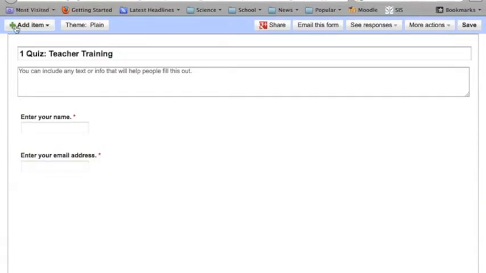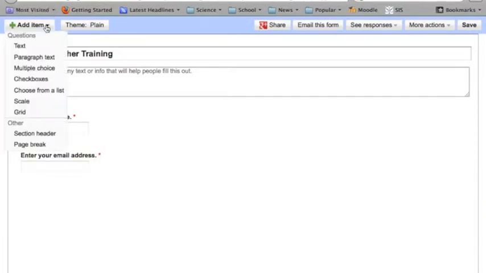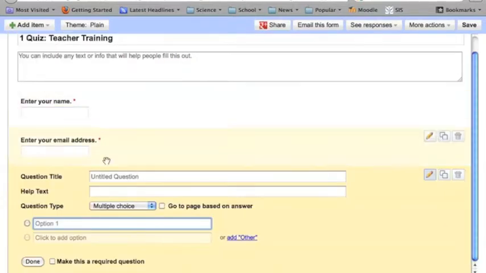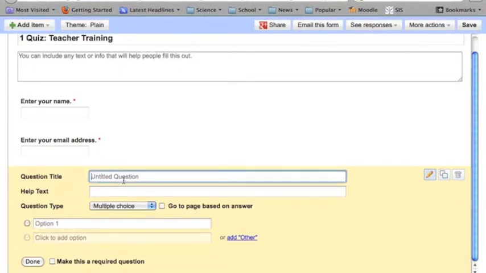After that, you can go up here and click add item. There are a lot of different possibilities that we can use on this. If you want someone to type in a multiple choice question, again, I would put a number here. I would put question number 1, and let's say we enter the question, what Google Doc do I use to create a quiz? Now we can enter our possible answers.